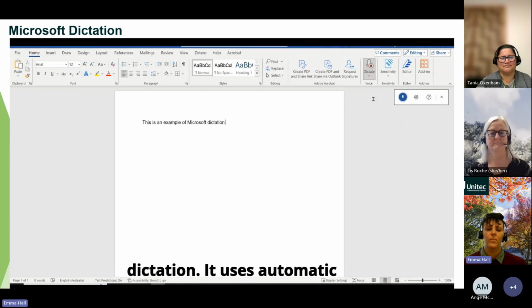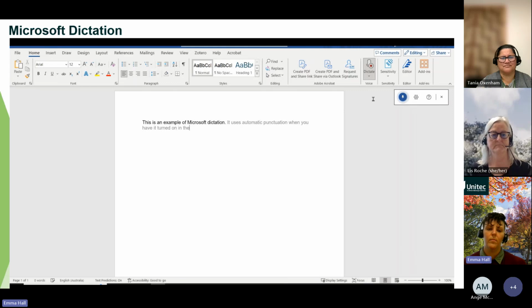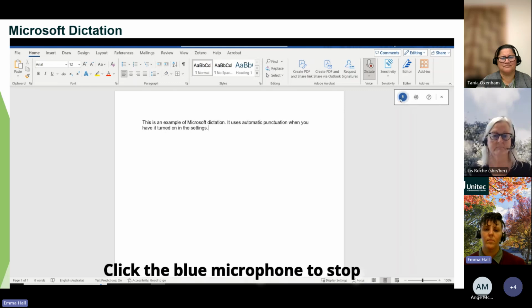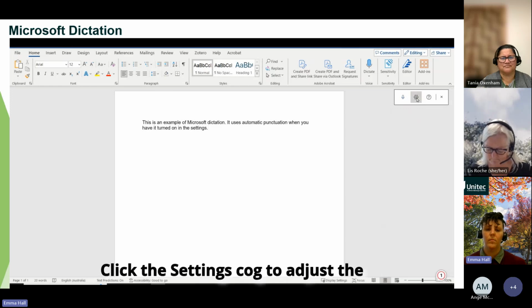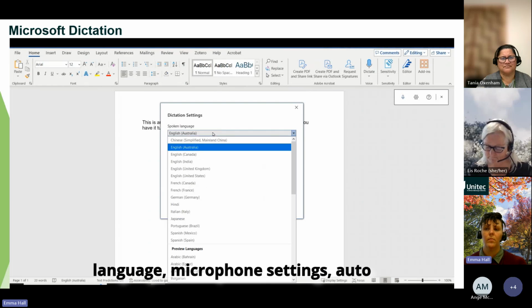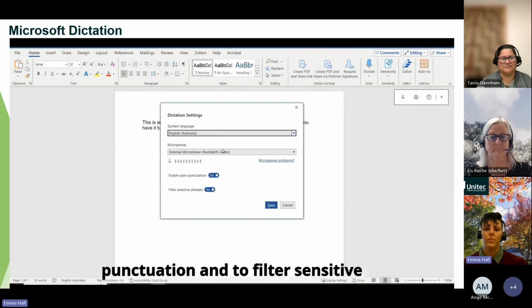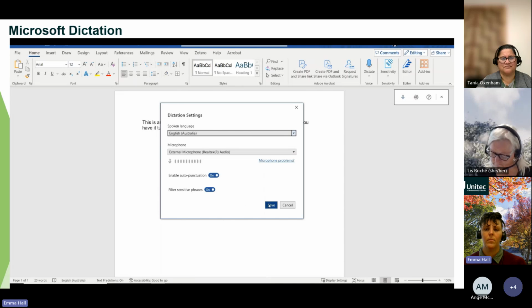It uses automatic punctuation when you have it turned on in the settings. Click the blue microphone to stop recording. The sound indicates the microphone is turned off. Click the settings cog to adjust the language, microphone settings, auto punctuation, and to filter sensitive phrases. Click Save to keep your changes.